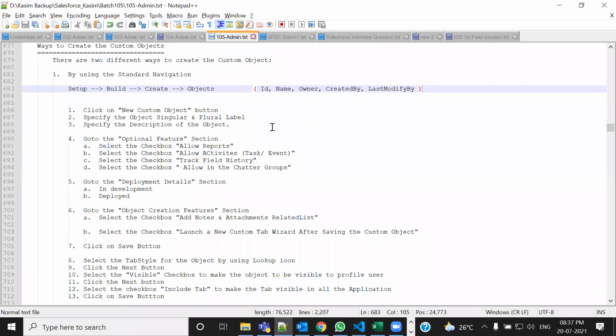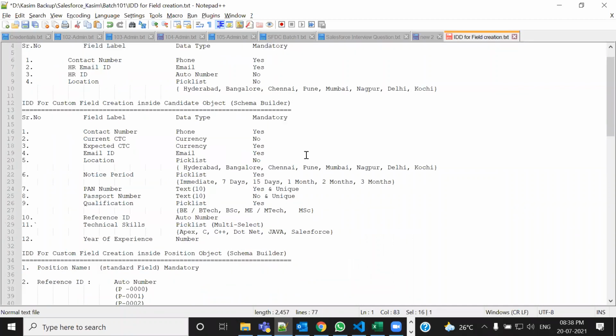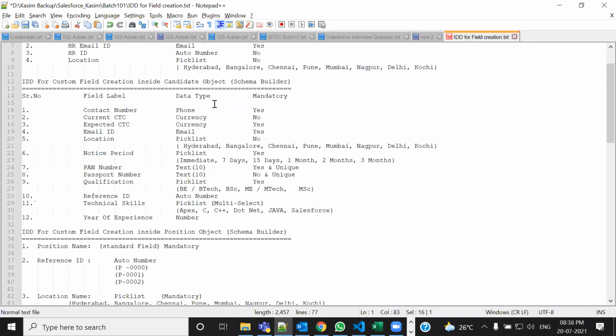ठीक है, चलो एक बात ये थी याद रखने लायक. अब now I have created this object. I have created one object called as hiring manager. Let me once again create another object, position. What's the second? Let me try to see this. One I have created. Second is candidate. But I'm not going to go with the schema builder.